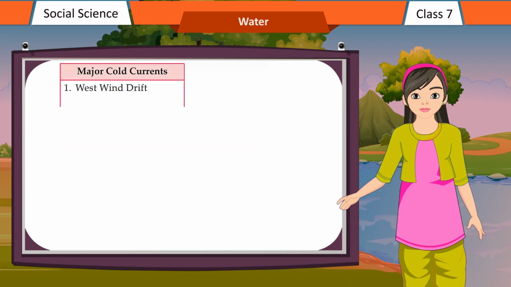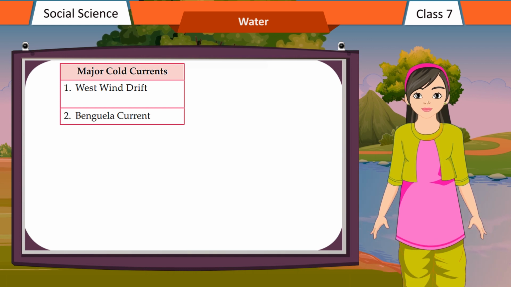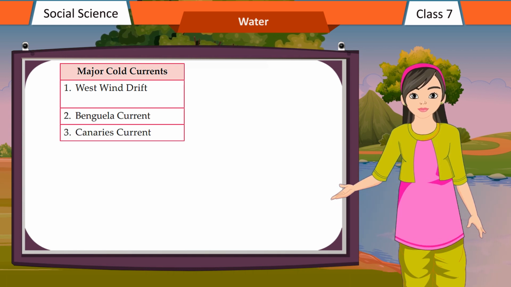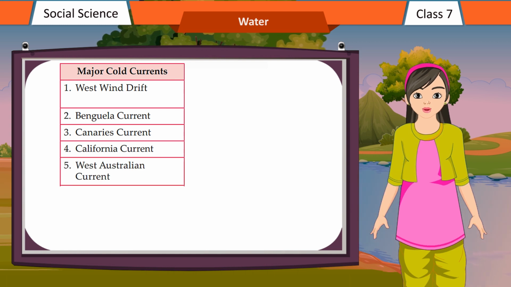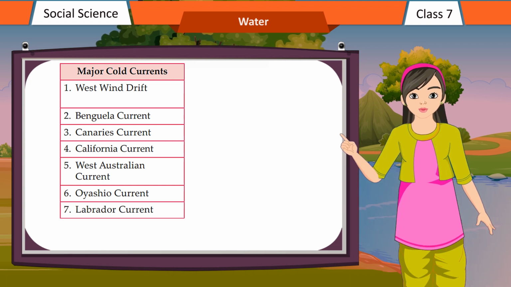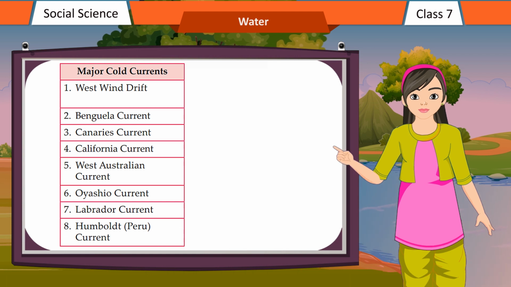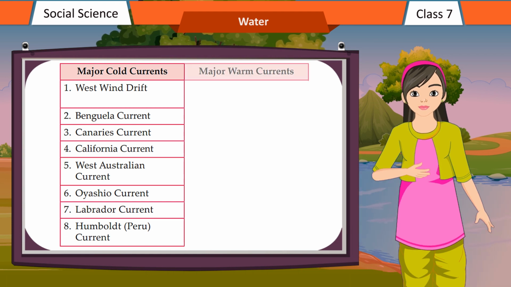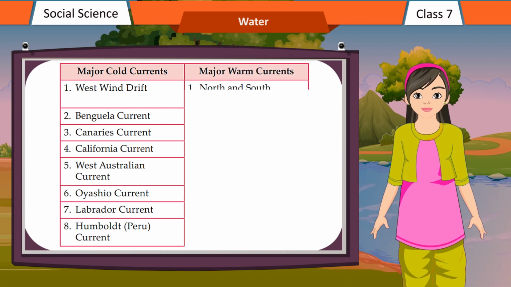Major cold currents: 1. West Wind Drift. 2. Benguela Current. 3. Canaries Current. 4. California Current. 5. West Australian Current. 6. Oyashio Current. 7. Labrador Current. 8. Humboldt, Peru Current.